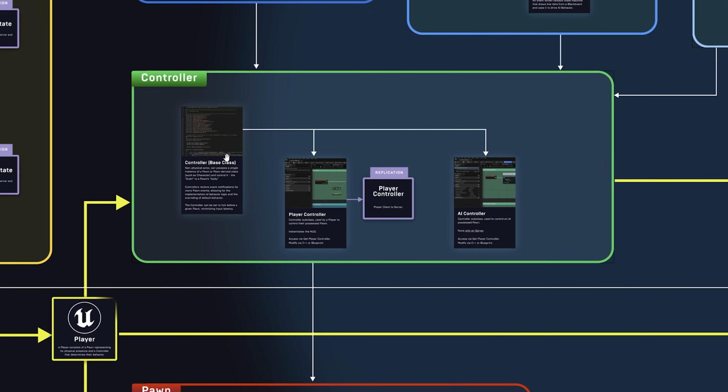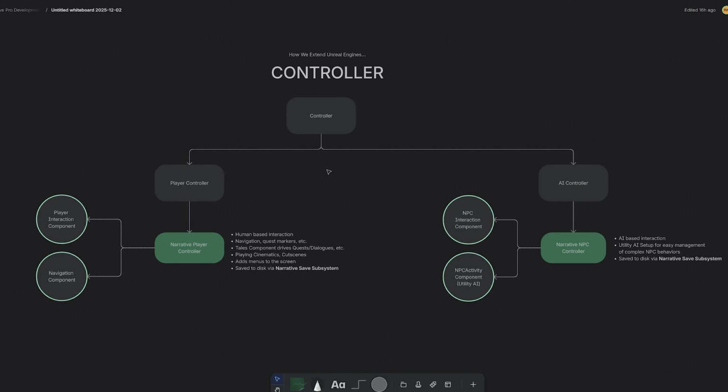Moving on now, we're going to show you how we extend the controller that comes with Unreal Engine to add in a whole bunch of features like quests and dialogue and interaction and so on. Here is the base Unreal Engine controller. Unreal Engine comes with two types of controller, the player controller and the AI controller. So we have extended those to make the narrative NPC controller and the narrative player controller.